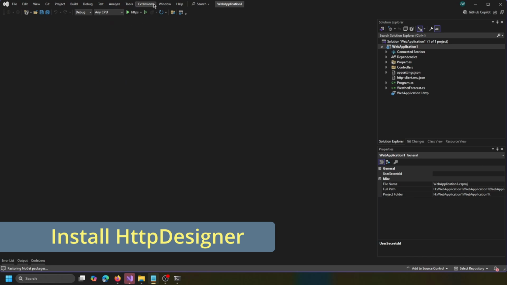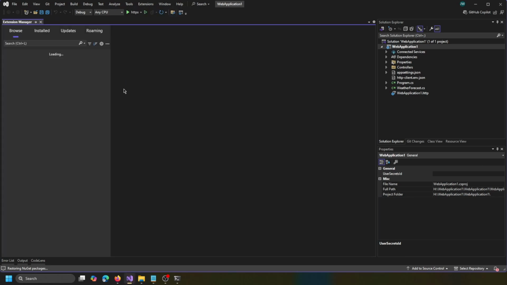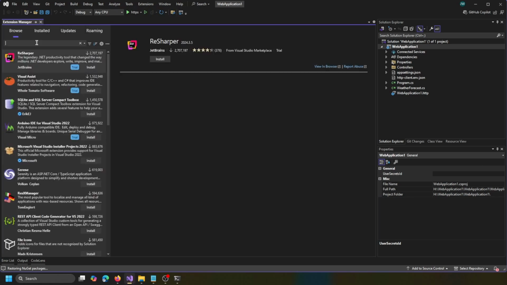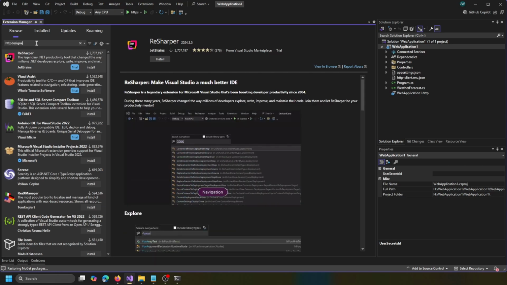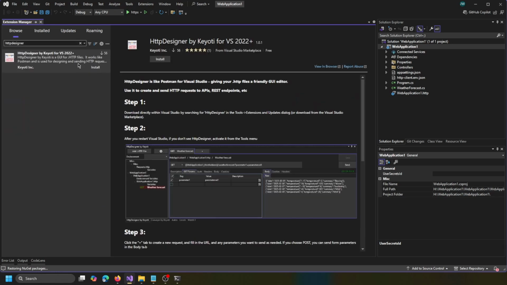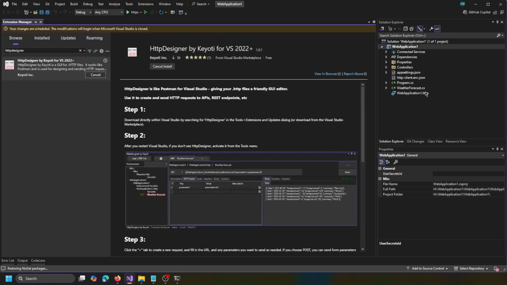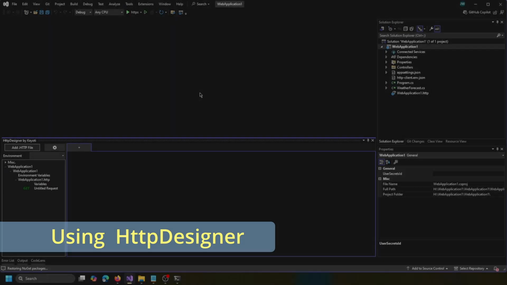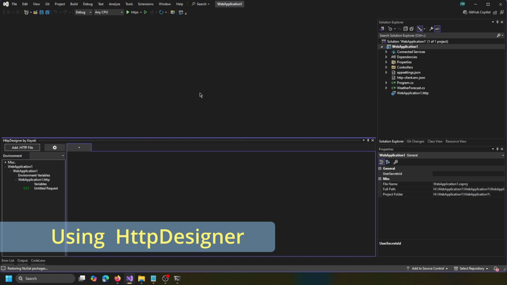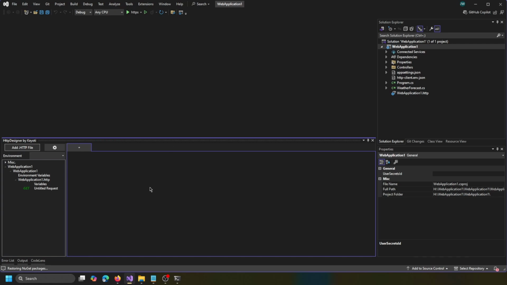I'm going to install HttpDesigner from the Extensions menu, and restart Visual Studio, allowing the extension to install. Now the project is loaded and we can see the HttpDesigner window.